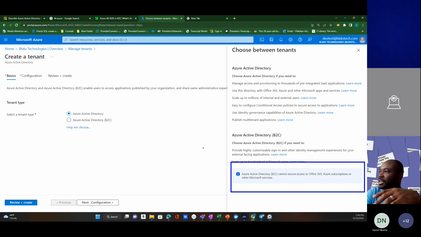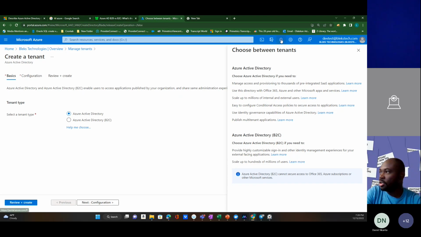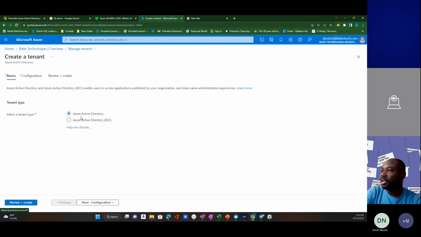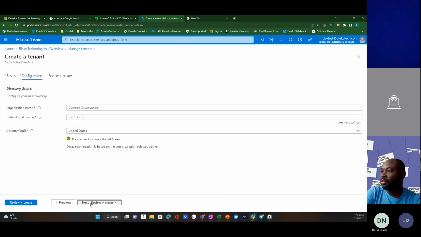But business to business is where the big deal is, within the organization, internal. Maybe you have other vendors that you want to invite into the organization. So usually in most cases, you won't have to set up a business to customer unless it's a peculiar customer you are working with. So we are going to set up an Active Directory configuration.